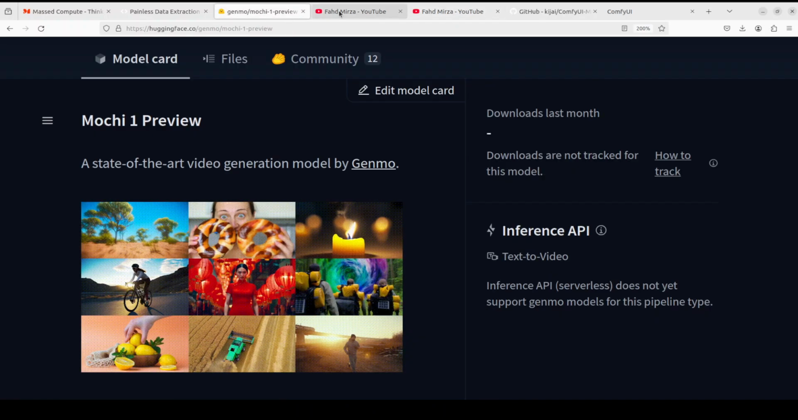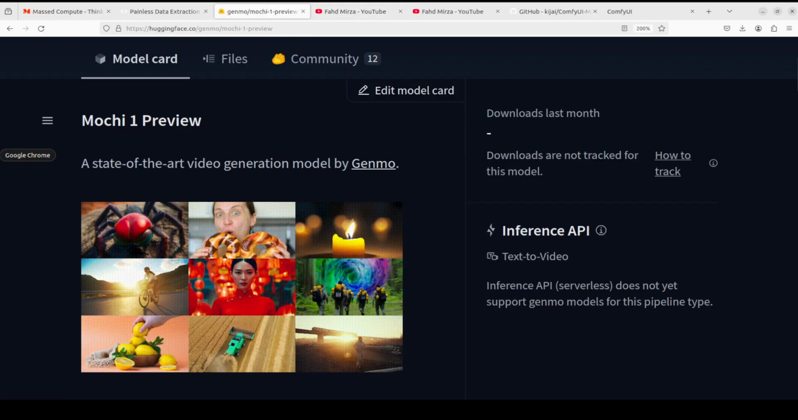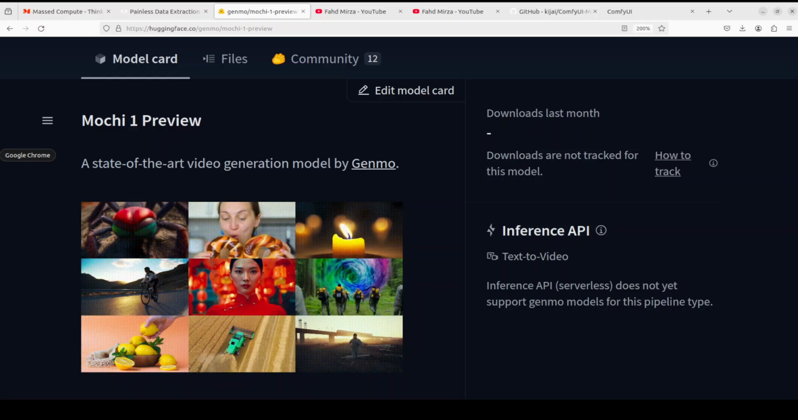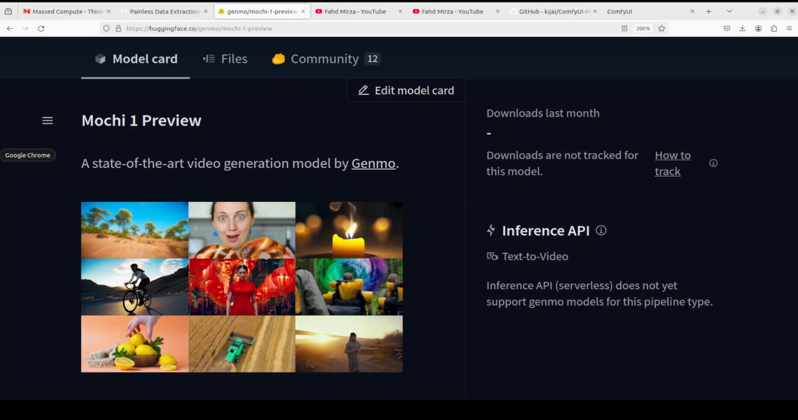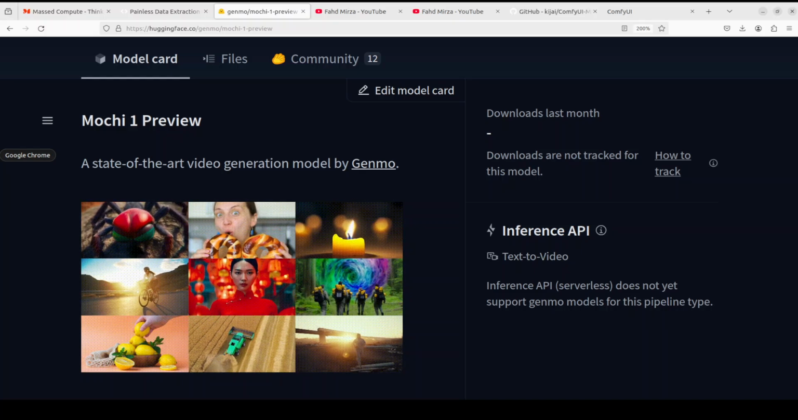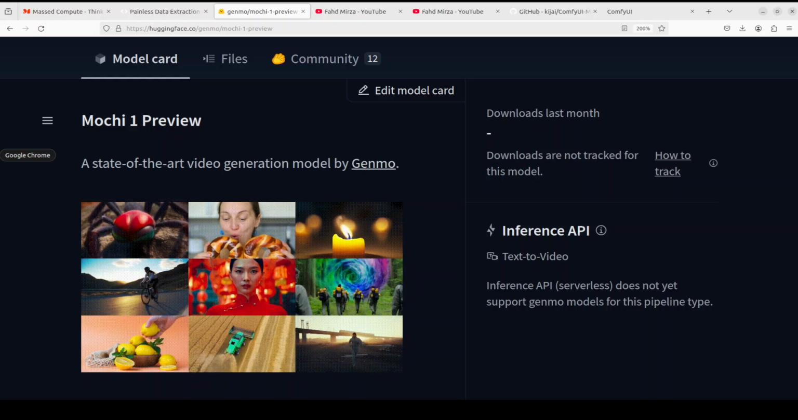If you don't know what Mochi-1 is, please again go to my channel and search with Mochi, and you should be able to find this video where I have gone into way more detail in its architecture, how to get this installed, and then what exactly is involved in this model. Just to give you a very quick overview, this Mochi-1 preview is an open state-of-the-art video generation model with very high fidelity motion and very strong prompt adherence in preliminary evaluation. It is still in preview, so just imagine what would happen when it comes to fruition with a full-blown version. This model has dramatically closed the gap between closed and open source generation systems.